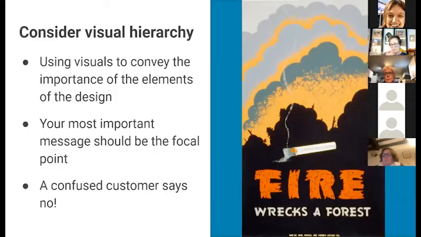Okay, so the other thing I want to talk about here is visual hierarchy. And I brought this example here to show you that in every image, you can organize the image to give certain things more impact than others. So visual hierarchy, simply defined, is just the use of visual cues such as color, typeface, size, and positioning to convey the relative importance of information in design. So essentially what this means is you just want to make sure that your most important message is always the main focal point of the design.